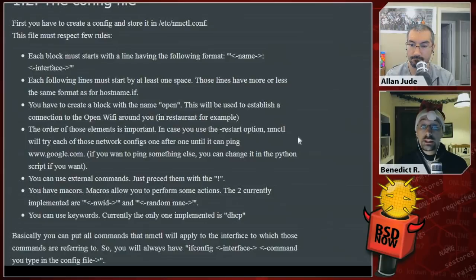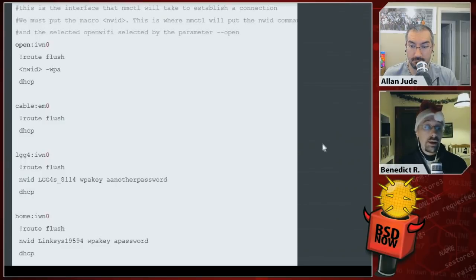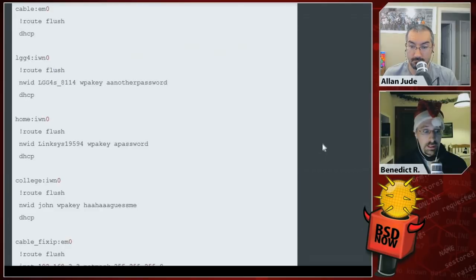And you have basically two macros. NWID refers to the NWID when you select an open Wi-Fi with the /open option for nmctl, and random MAC, which is a macro generating a random MAC address for you. This is useful as a DHCP test server, for example, and other ways to obscure your real MAC address.